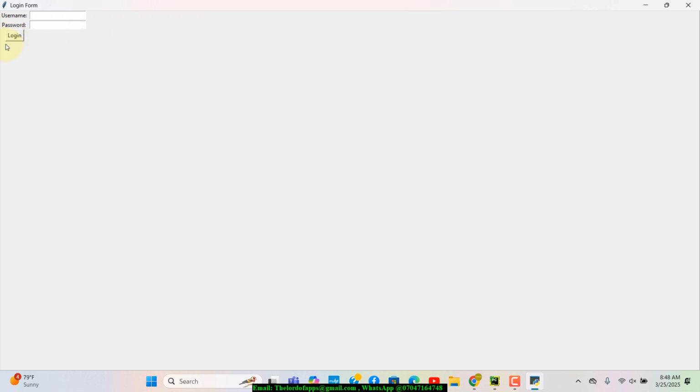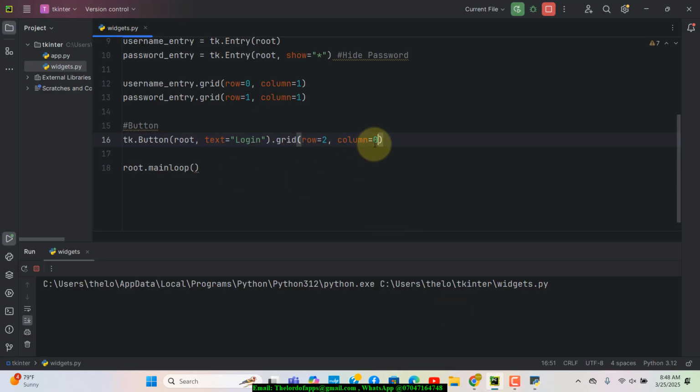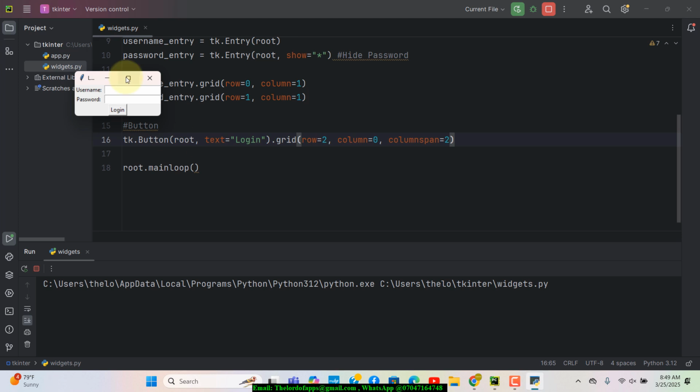However, what I want to do is make this spread across 2 columns. If we want to do that, we can add a third parameter right here and call that columnspan. This is going to be columnspan, and you can just set that equal to 2. That means we want it to spread across 2 columns. Let's stop the code and run that again. And if we take a look at that, open this up, and you see that it spans 2 columns.